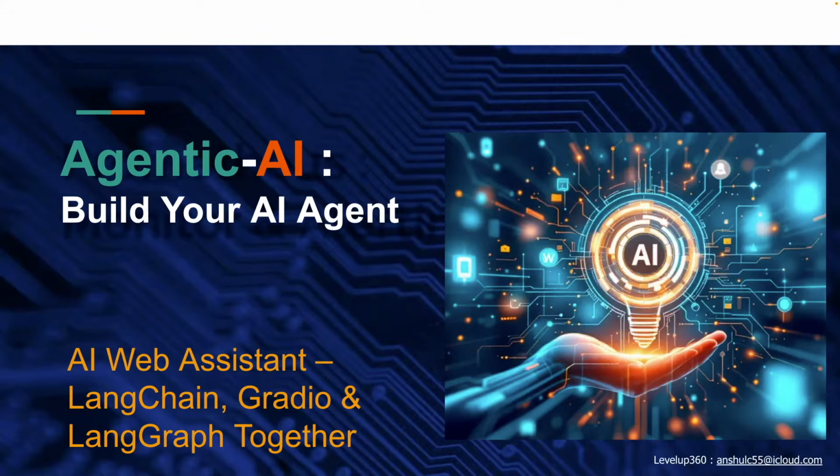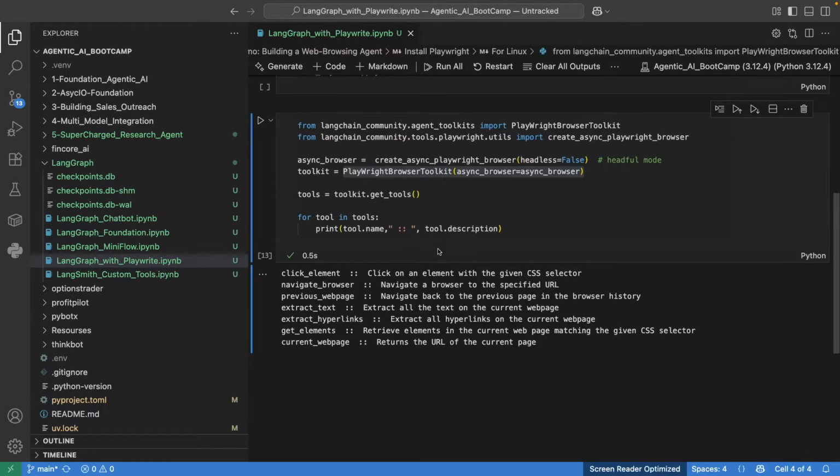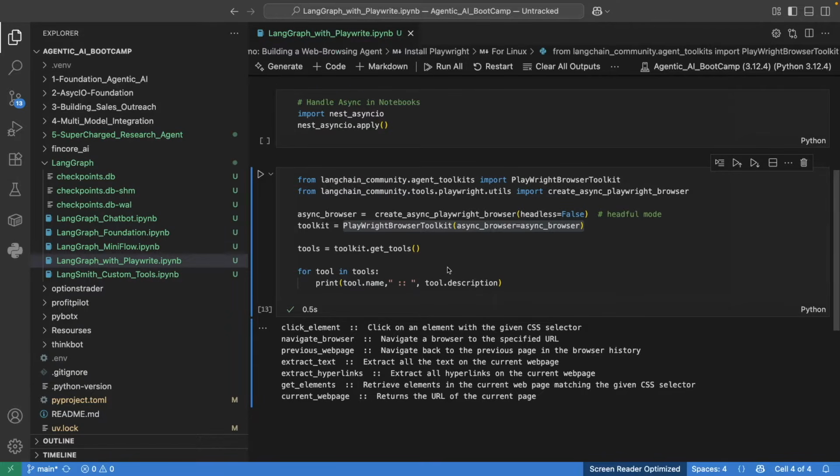This AI web assistant will work with LangChain, and it will use Gradio and LangGraph together. So let's switch to Visual Studio Code. In the previous lecture, we saw up to this particular point. We saw what all tools are used by the Playwright toolkit.